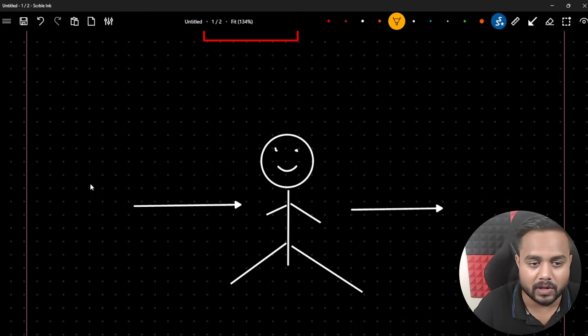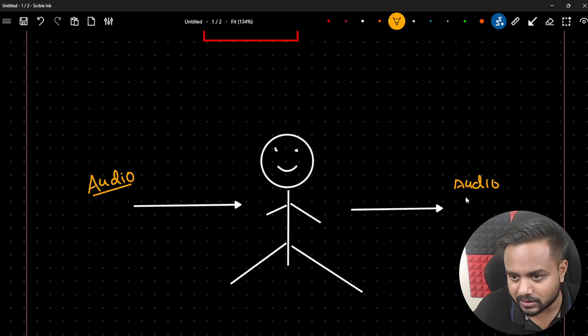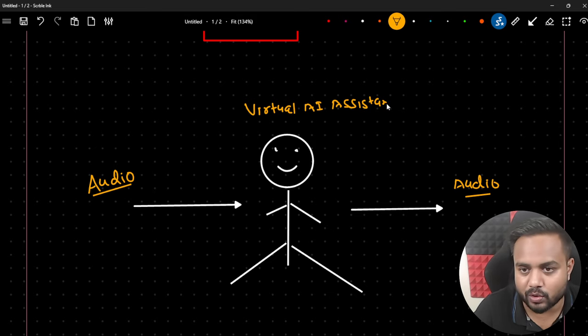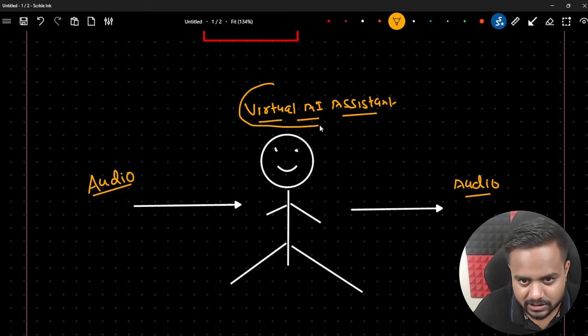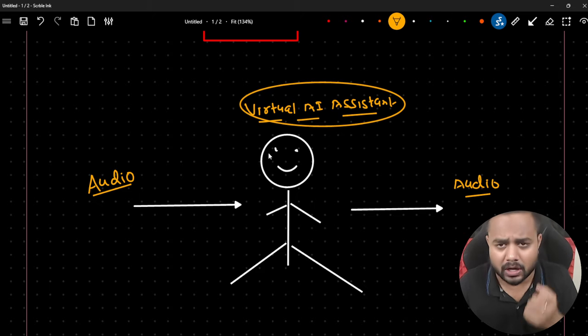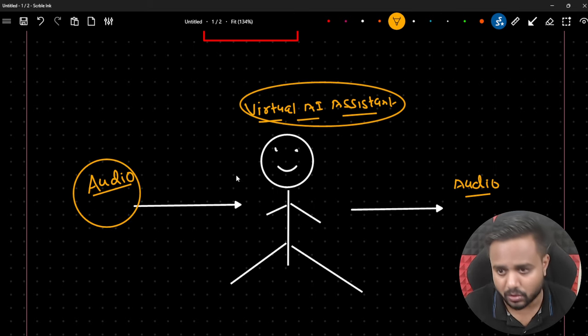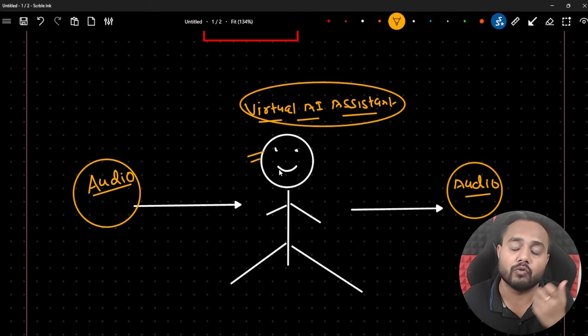Over here I'm passing audio, and I will be generating audio. This human is nothing but my virtual AI assistant. Now how are we going to perform this? Which model are we going to use? And for creating this virtual assistant, what is required: what methods, what packages, what dependencies? Each and everything we are going to discuss here. Getting my point, guys, yes or no? We are passing the audio and generating the audio, and this assistant is my virtual AI assistant.